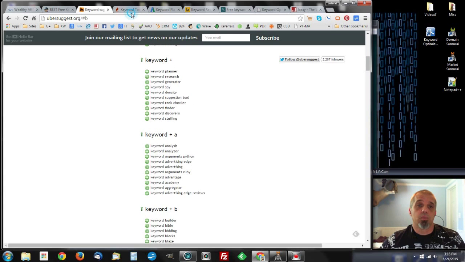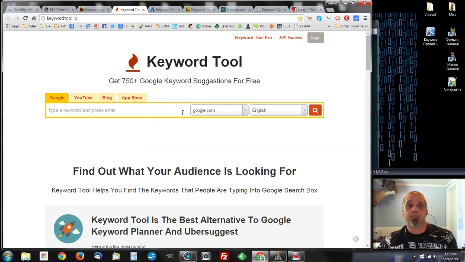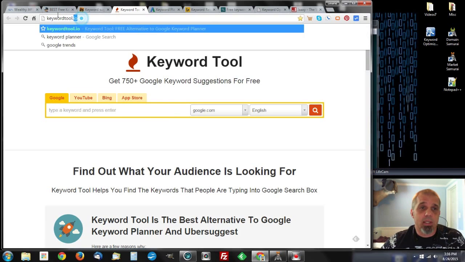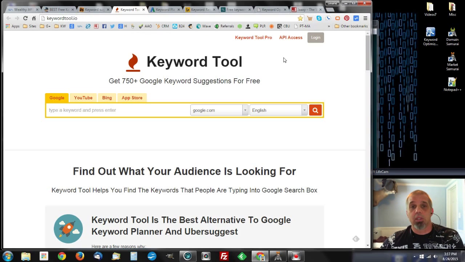My second tool of choice would probably have to be keywordtool.io. Now, this is not to be confused with another similar tool that I'm going to show you in a little bit, and it's actually going to come up after two of the more obvious or more used tools that people recommend all the time, and I'll show you why.